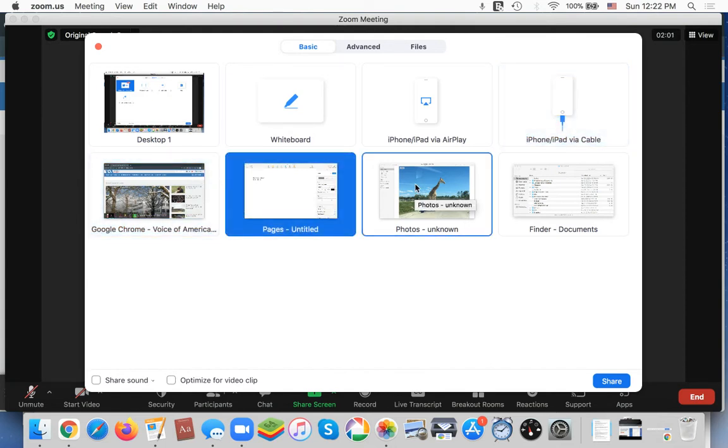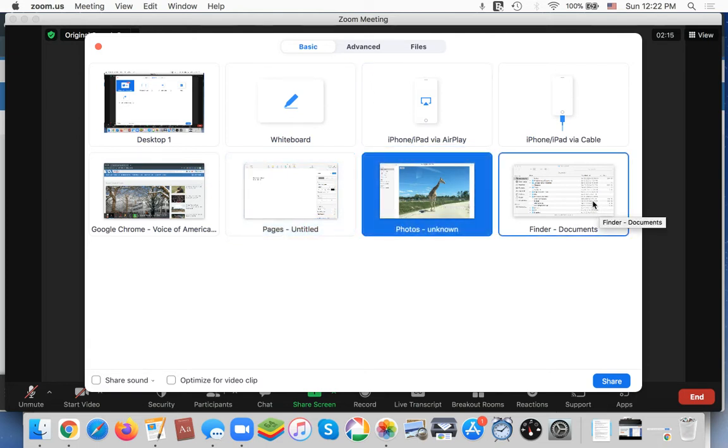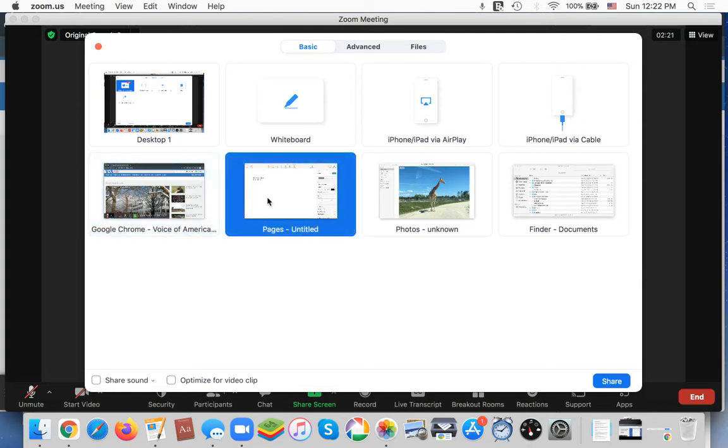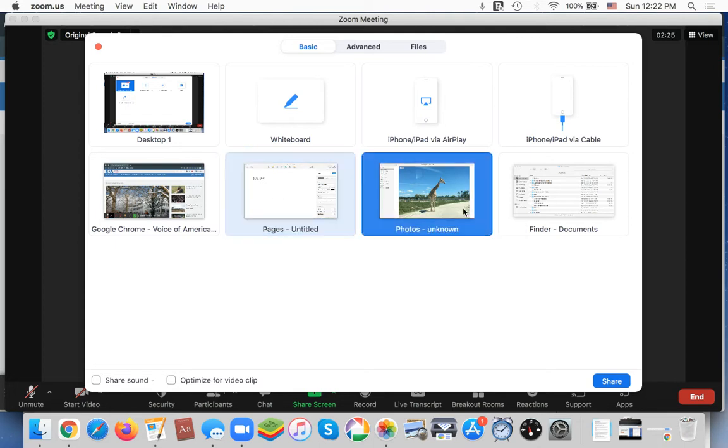These are the windows that I currently have open on my computer. So I can choose to show just one window while I'm sharing my screen, or I can share everything that's visible on my screen. Okay, I'll show you both methods. In this case, there's one window for Google Chrome with a website. There's a window for Pages, which is similar to Microsoft Word. And then there's one for my photos.